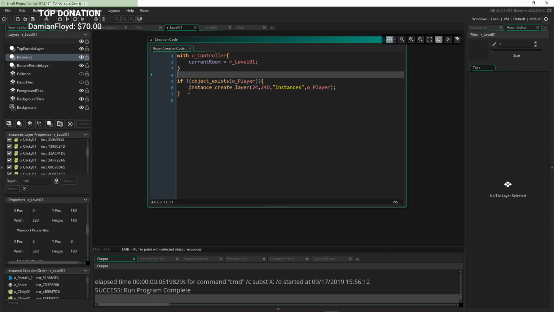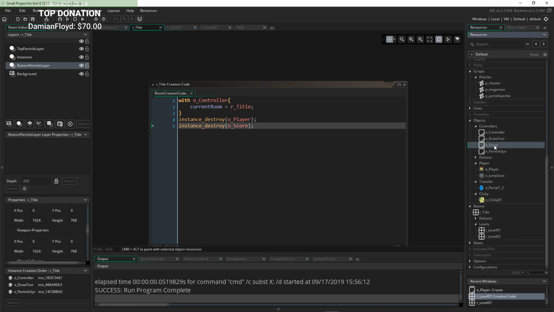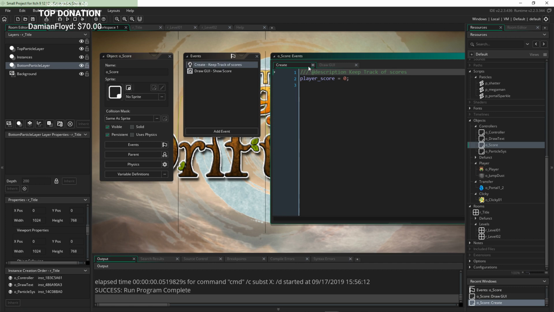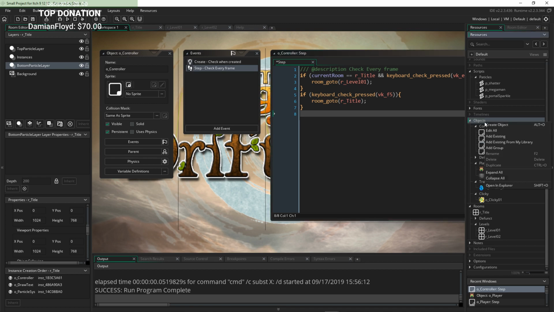You know what I could do though is put this code, instead of putting this in every room creation code, let me just copy it, and on our scorecard, nope, not here, something that already has a step, on our controller itself, which is going to be available at all times as a persistent object. So if at any point the player, this could cause a problem though. Maybe I need its own object. Let's make a new controller.